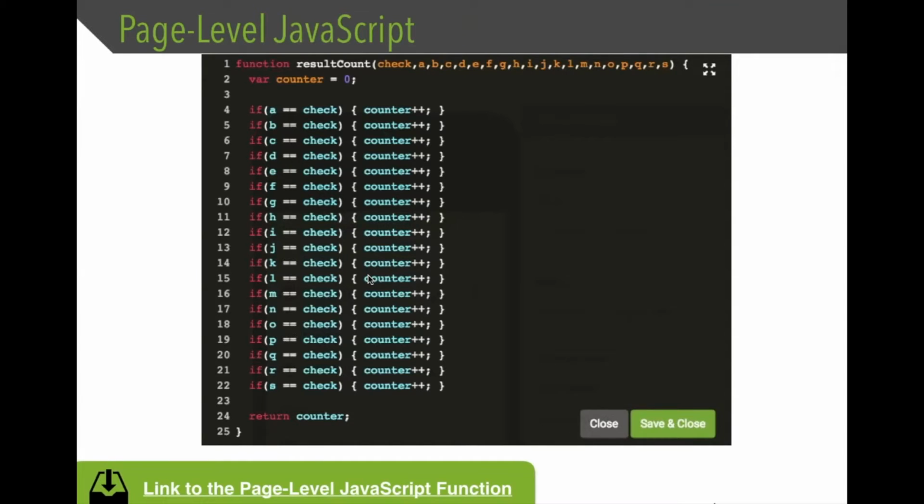Now, knowing that there are 19 points of inspection, I then wrote a custom page-level JavaScript function to check each one of them. What you're going to see here is a couple of things. The first part of this function is the name, which is called result count. That is the name of my function, and anytime I want to use the function, I'm going to refer to it by its name.